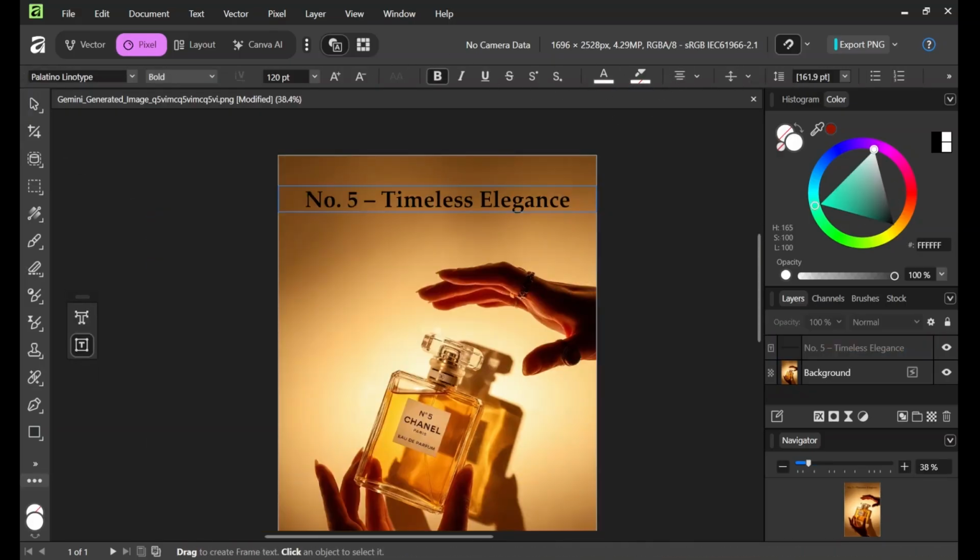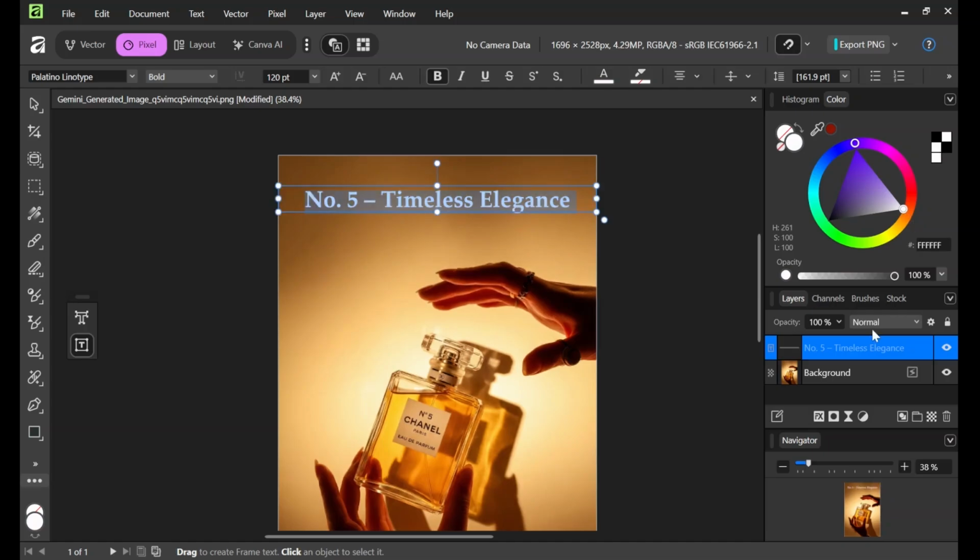Now I'm going to change its color as well as add in some effect for text. So first off, I'll select this and change the color to white like this. And now I want to change the blending option, which I can find over here, to overlay, so it gives a really cool effect like this right here.